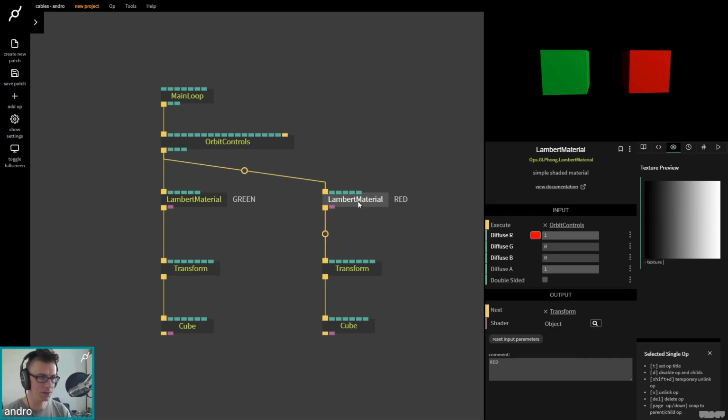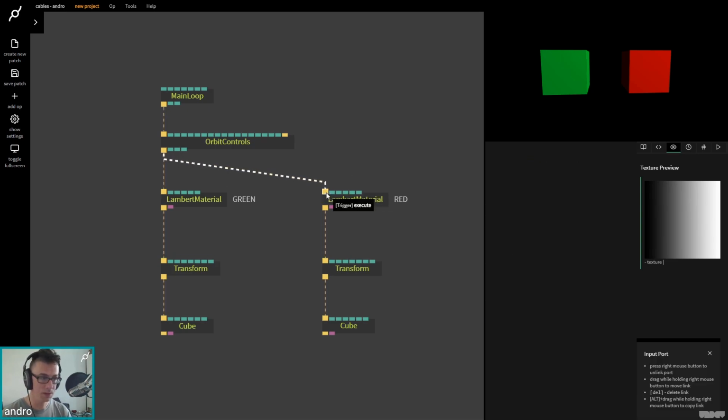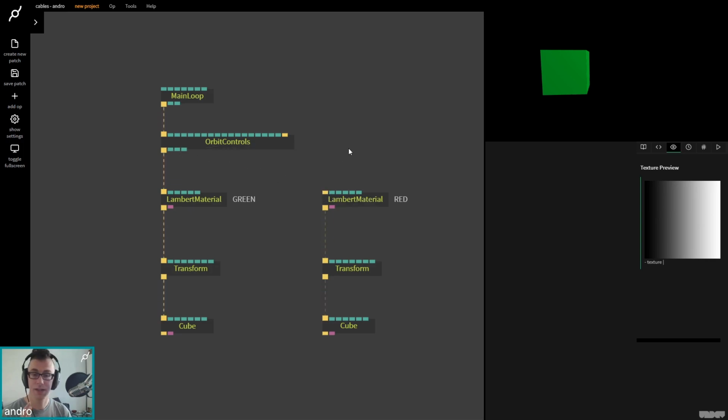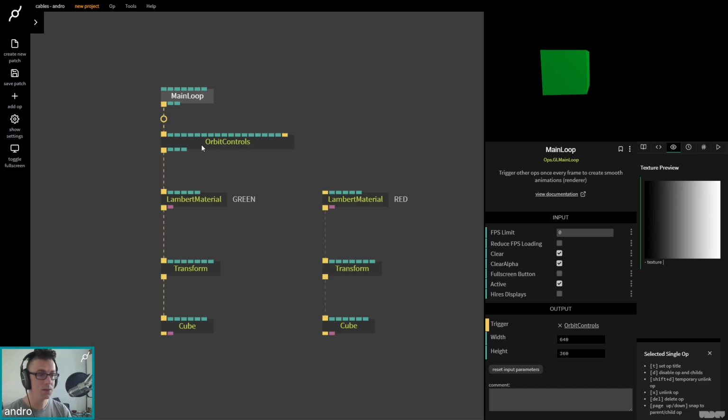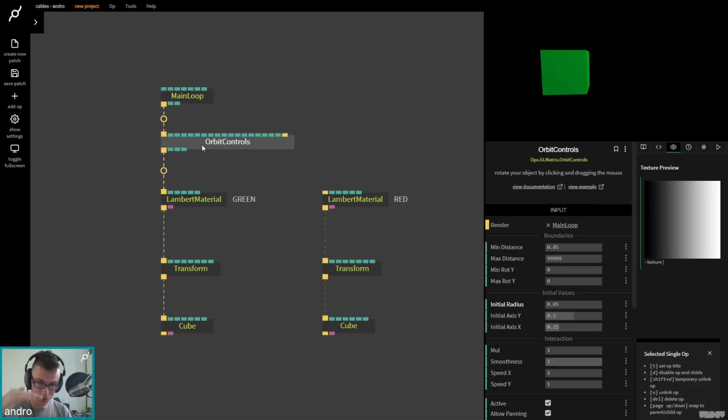So what's going to happen if I disconnect this? First of all, the red cube will disappear. Let's press F for flow mode. Click and drag with the right mouse button. It's gone. It's not getting anything from main loop, so we're not going to see it. So orbit controls affects everything underneath it, right?